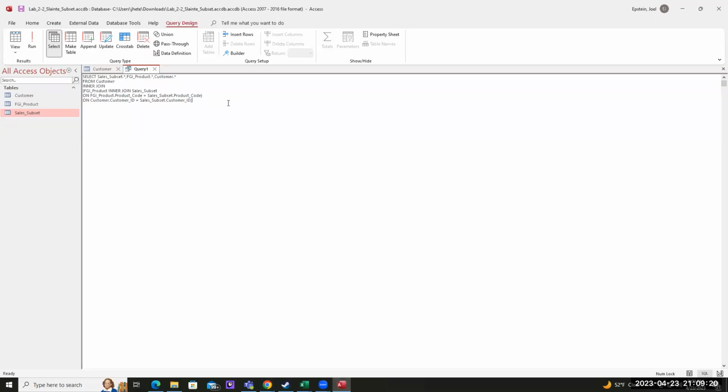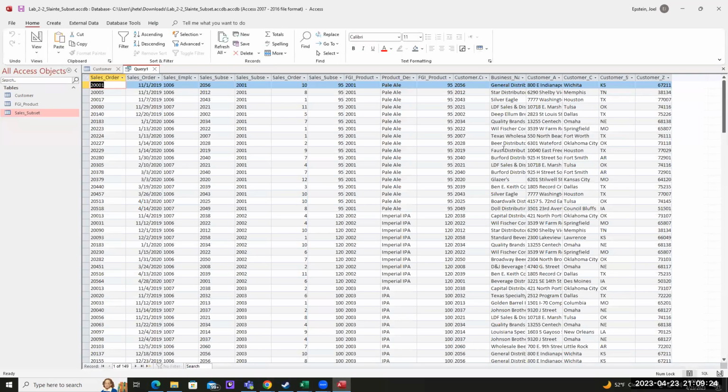All right, so now that we have all this done, all we have left to do is just click run. And there we go. We have everything put into one table based off of all the inner joins that we have in the programming that we just made.